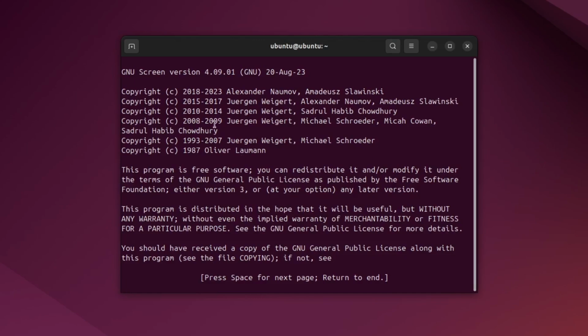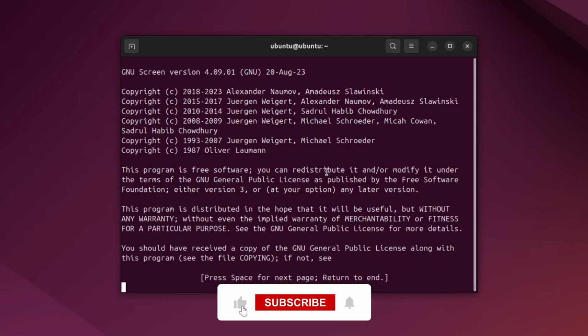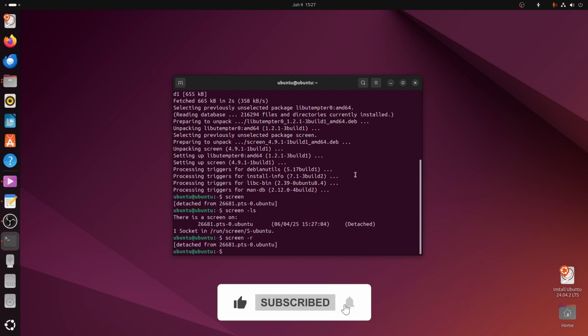This is useful if you're running long tasks or remote processes and want to come back to them later. And that's how you detach a screen session in Ubuntu.